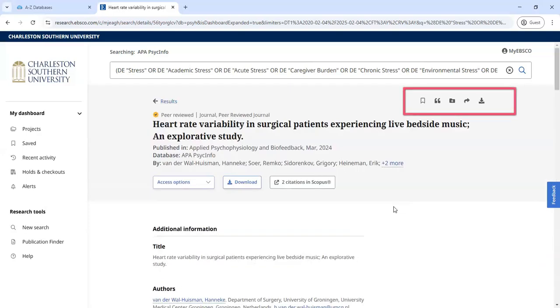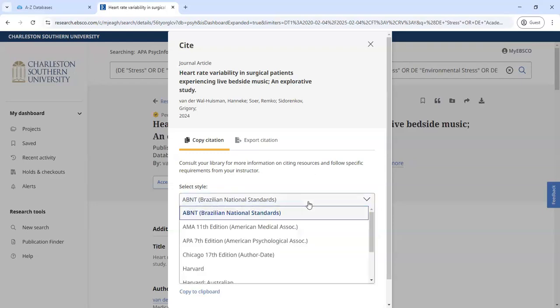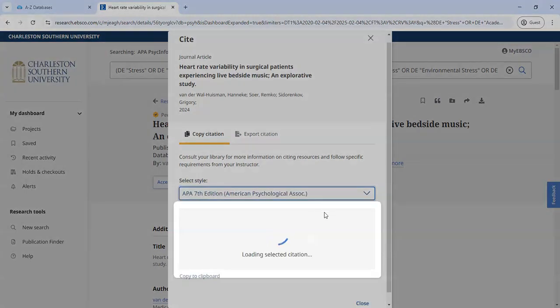As we scroll back up, there are a few things in the top right that you'll want to take note of. One of them is the Cite button. As you click on this, you are given different options on how you might want to cite this in different citation styles. Click on the drop-down menu and arrow to select one that is appropriate for your research project. In this case, we'll select APA 7th edition.